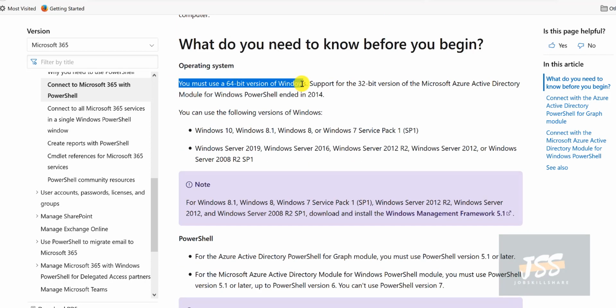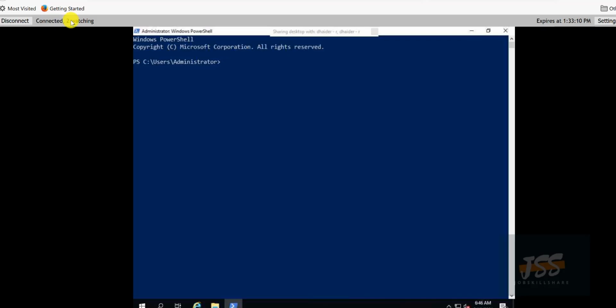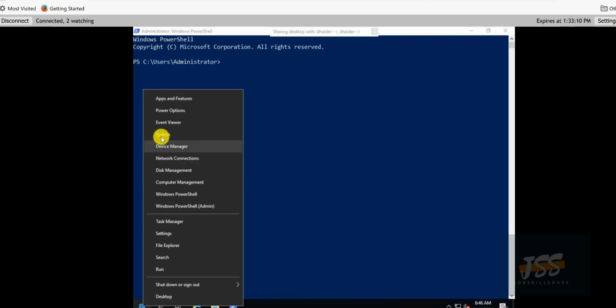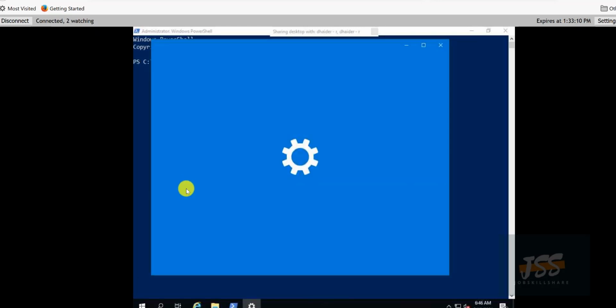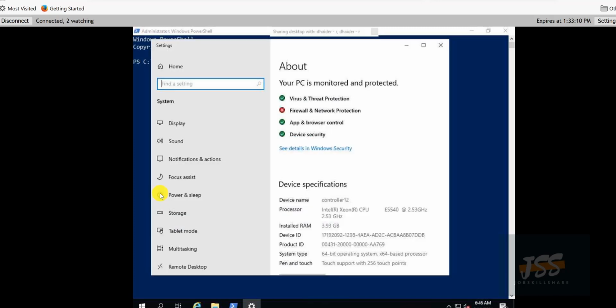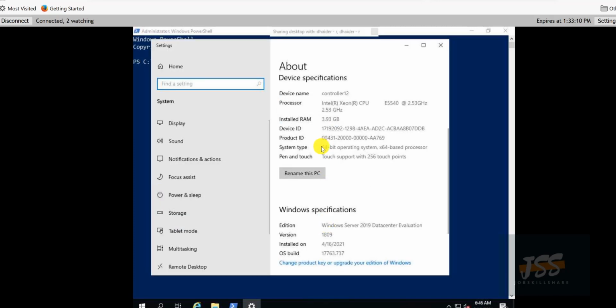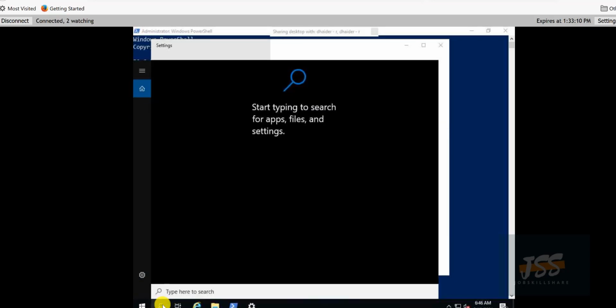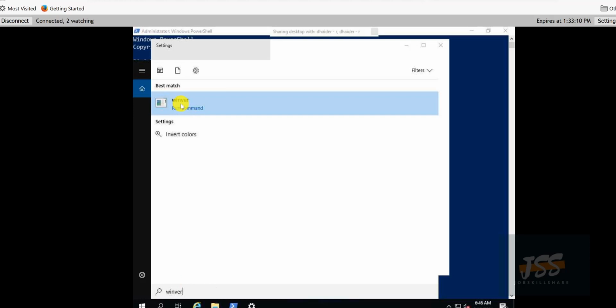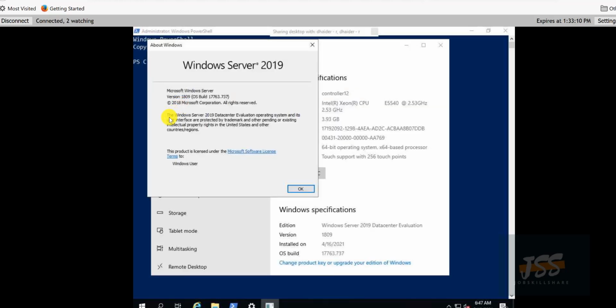So the first thing, you need to make sure that when you are using PowerShell on these machines, it has to be a 64-bit system, whether it's Windows 10 or a server. To check that, you can go back to your system and right-click on the system like I'm showing you right now. You click on the system like that, and then it will show you a 64-bit system. And if you want to see the version of the operating system, you type winver, which is a command, and it will run, as you can see, and then you will see the Windows version.